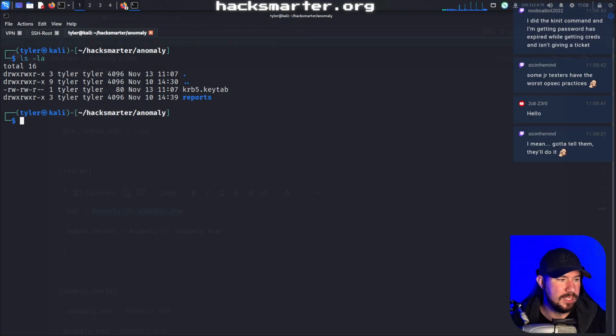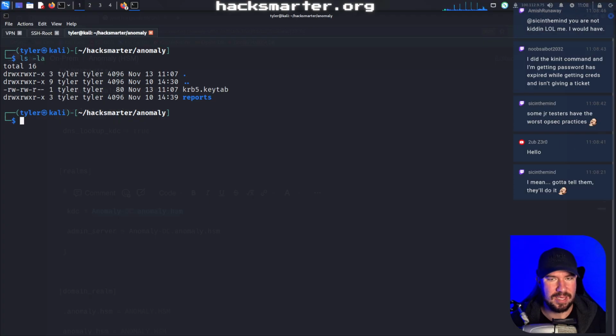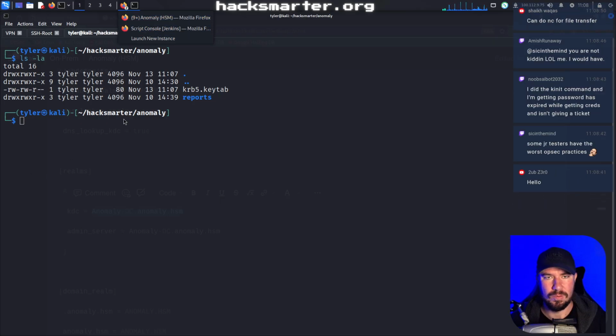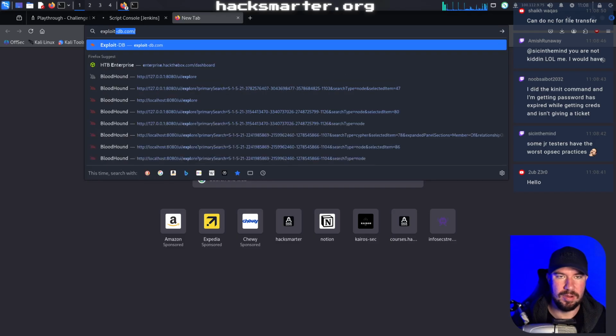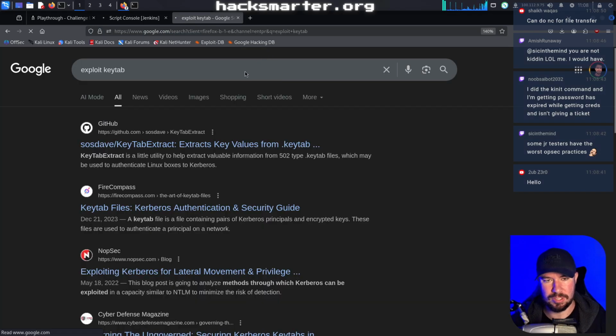But now what we want to do is I think we need to extract the keytab file, and I think we might need a tool for that. Let me just go to Google and we'll say exploiting keytab. I'm sure there's a nice article. Yes, this is what I'm looking for, I think.